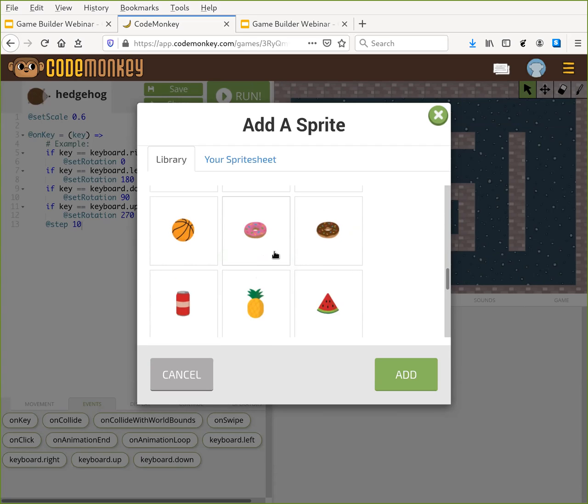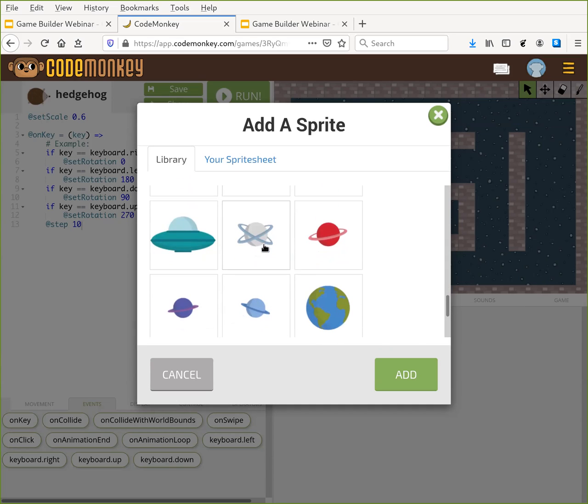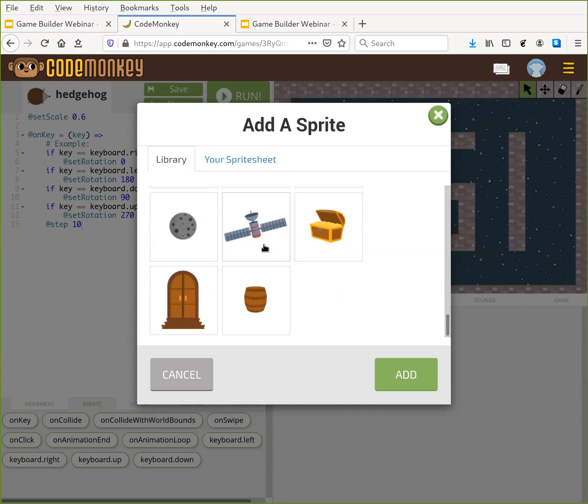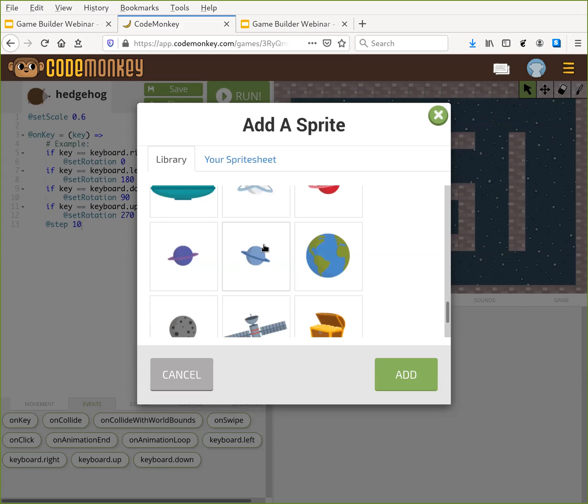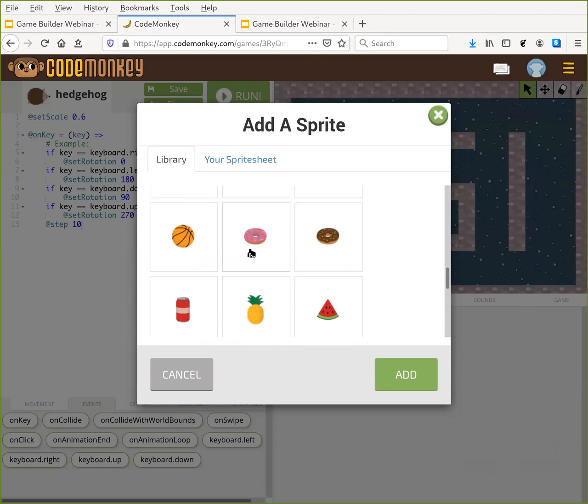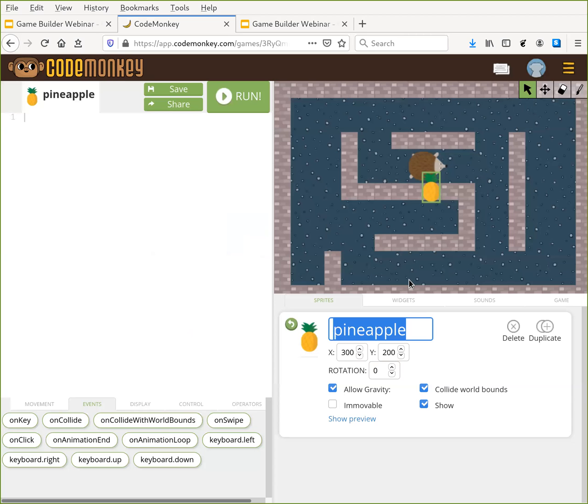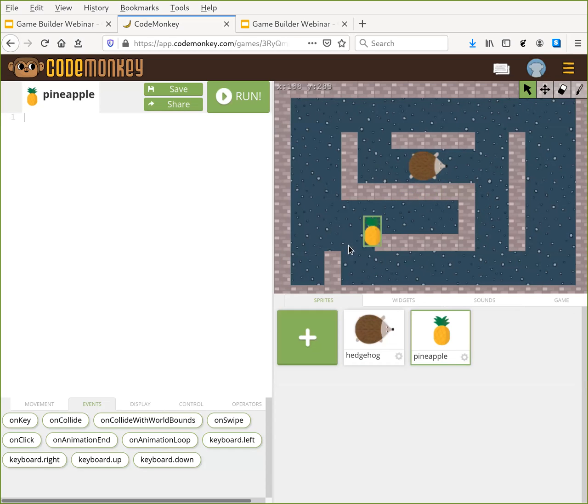Ooh, donuts. Pineapple. I don't know if hedgehogs like pineapple, but let's assume they do. All right, well, Mark, we've already chosen the pineapple, so I'm going to stick with this for right now.